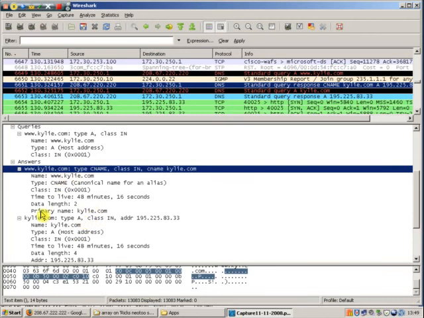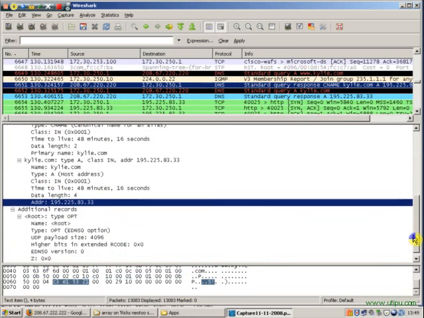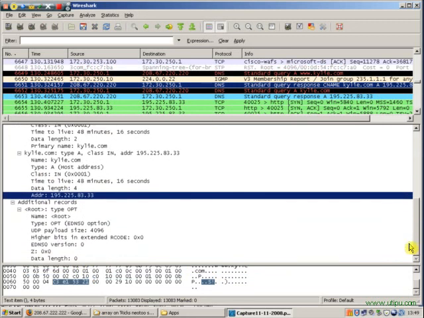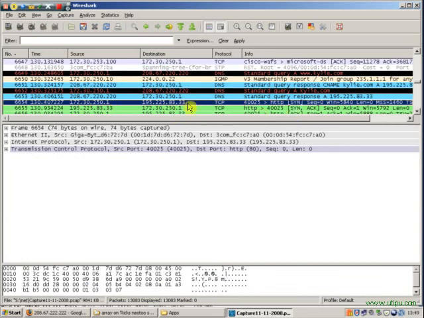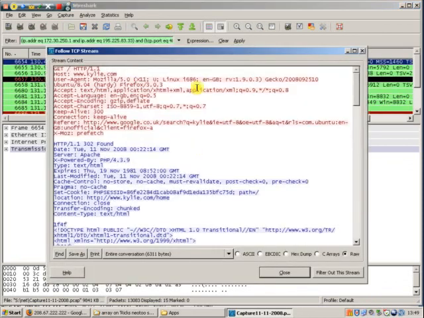Our response was that www.kylie.com is a CNAME, which stands for Canonical Name, and it's named to kylie.com. Kylie.com then resolves to the IP address 195.225.83.33. So we now have the address. This frame here is an HTTP frame that followed those DNS frames. Logic might suggest that that's actually going to the Kylie address, especially when you look at the IP number 195.225. So I'm going to do a follow TCP stream.